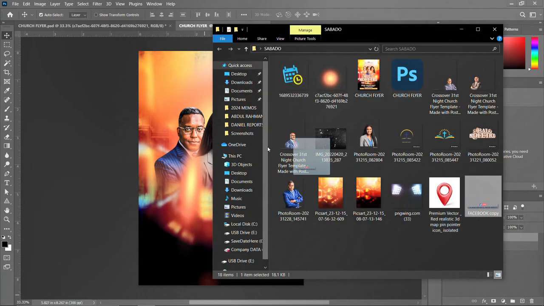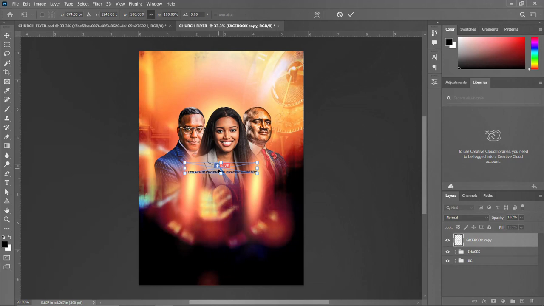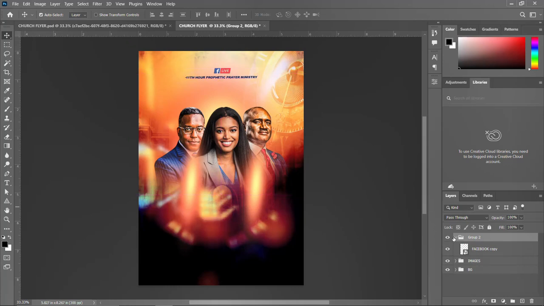So I have my logo here. I'll drag it and drop it in Photoshop and then push it to this side, and it fits nicely like this. I'll just use the arrow key to bring it down, Control G to put that in a group, and then call it logo. All right, so logo is done.